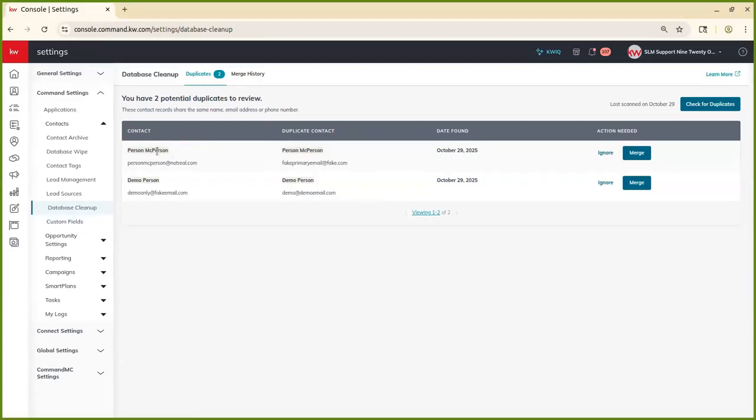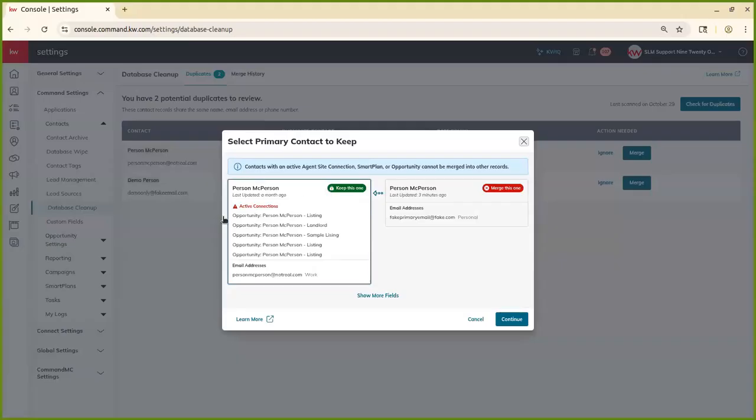So we can review it. We'll see both contacts with the name and the email address. And then we can either ignore it or we can merge it. I'm going to say merge on this one right here. We'll say merge, and it's going to ask which one to merge over. So if it doesn't have an opportunity, agent site connection, smart plan, or anything like that, you would be able to merge either way. This one, you'll see, has an opportunity linked to it.